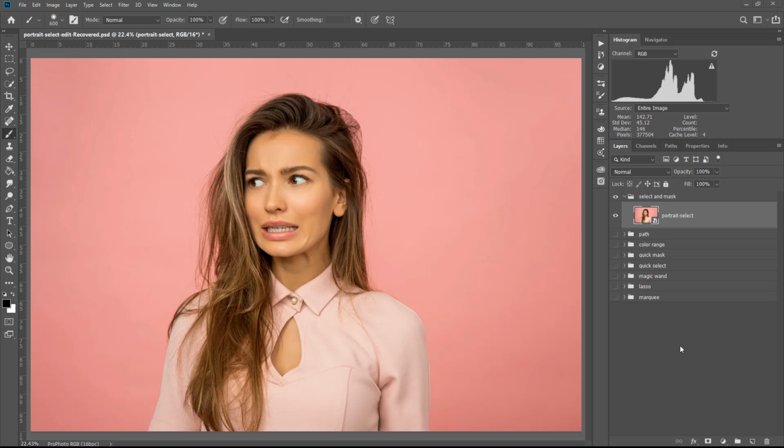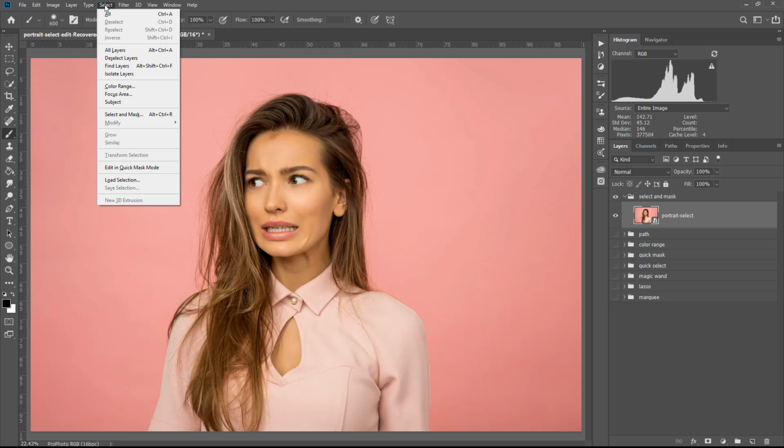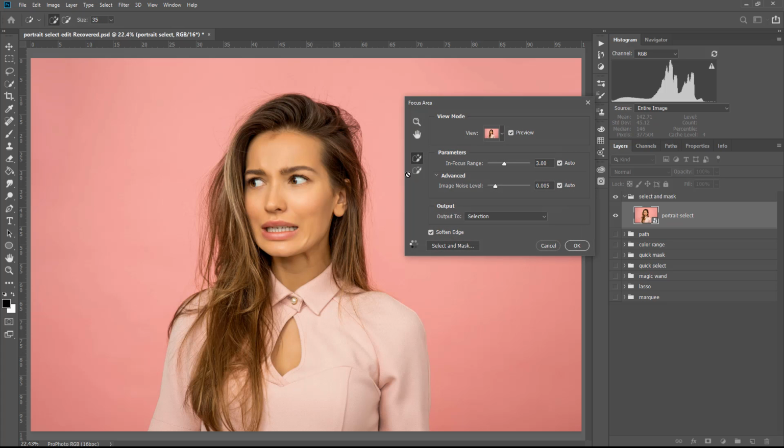Okay, now we're going to get into some select and mask, and we'll cover the last of the common selection methods. There's probably a couple others, but they're fairly advanced, fairly obscure. If you go to the select menu, there's a focus area option. This is kind of like the precursor to that select subject that we showed earlier.